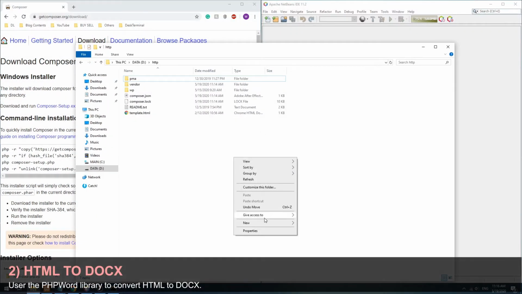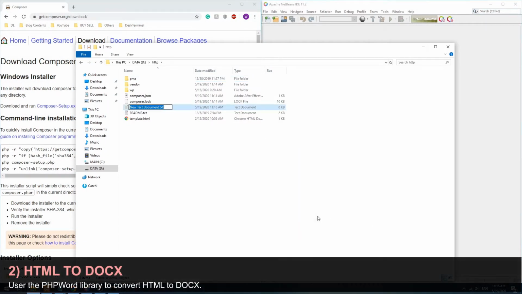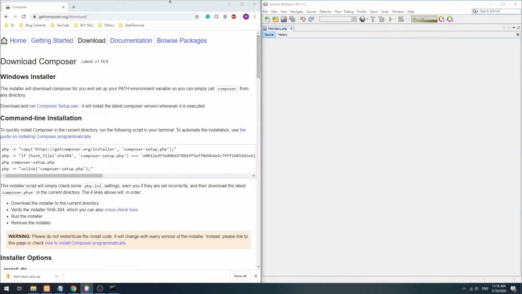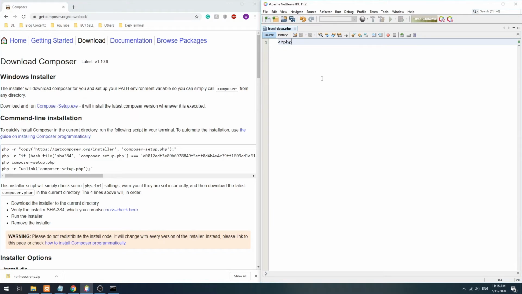Step 2. HTML to DOCX. With the phpword library downloaded, we can now move into the PHP script. Load the phpword library, create a new phpword object. Add a new section to the document. Add your HTML code, and the library will do the rest.